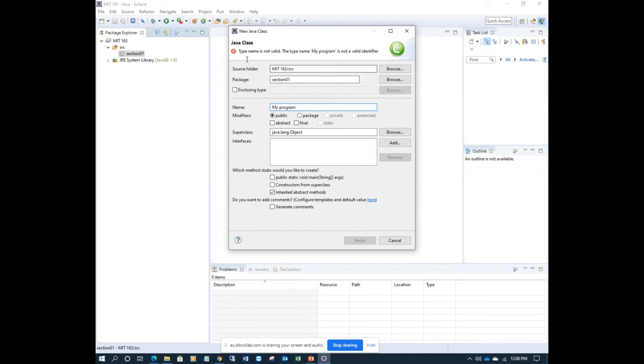See, then the type name is not valid. The type name my program is not a valid identifier, meaning Eclipse is not able to identify the name of the file and the name of the program, because I included a space here. Any name with a space between the words or characters will not be considered a valid identifier. It throws an error. So there should not be any space in a name in Java. This is one of the rules, a condition. You must follow this.